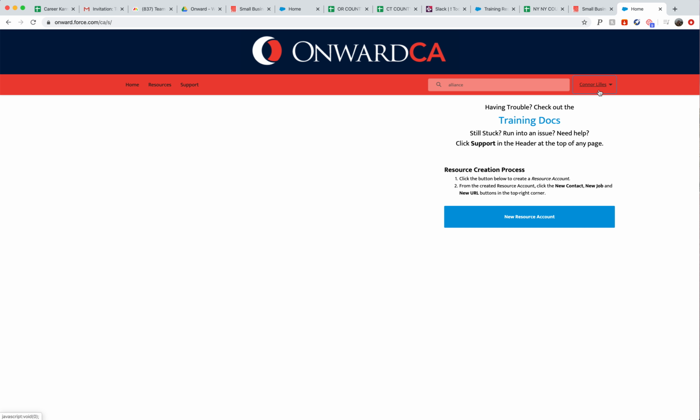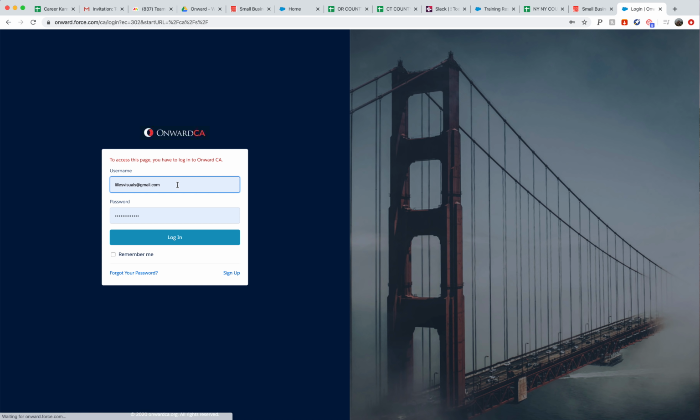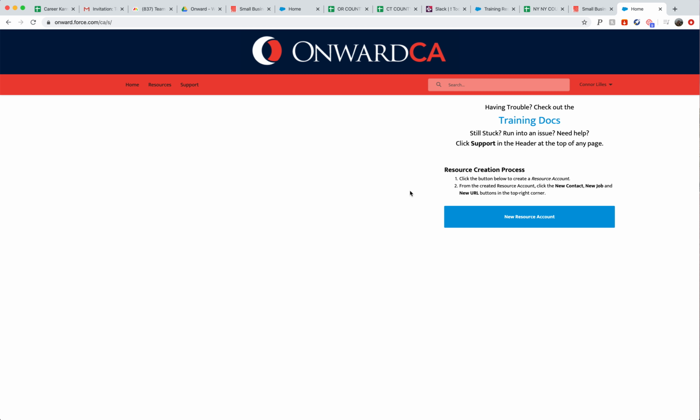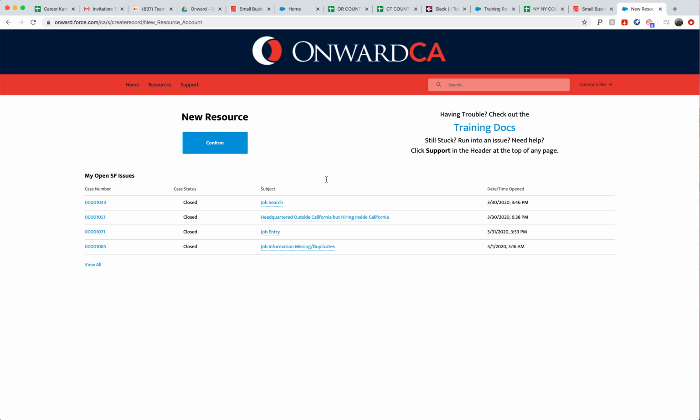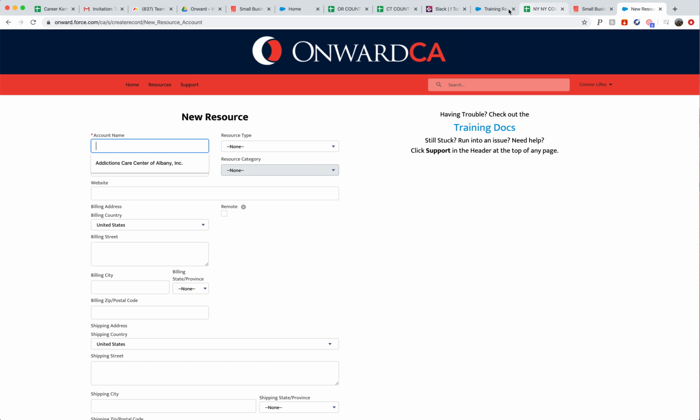So most of you guys are going to see this screen when you first log in. If you haven't signed up already, go ahead and sign up. And once you have your username and password, go ahead and log in. The very first thing that you're going to want to do when you're starting an account from scratch is go over to this big blue button right here, okay? New resource account. And we're going to insert all the data.